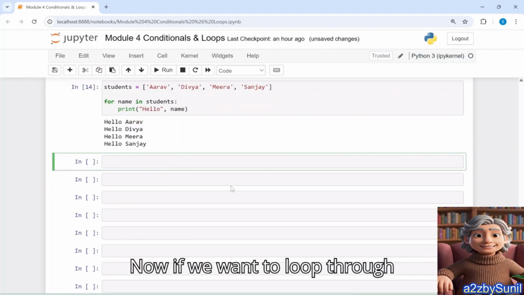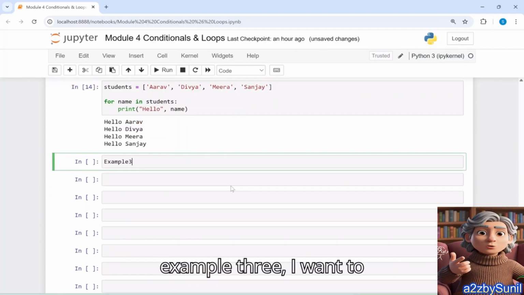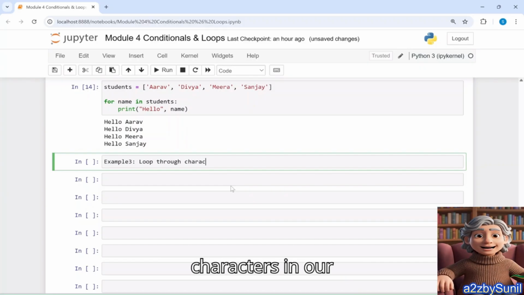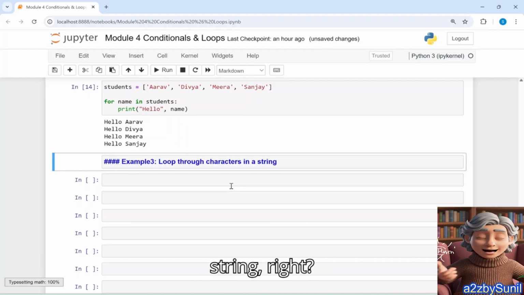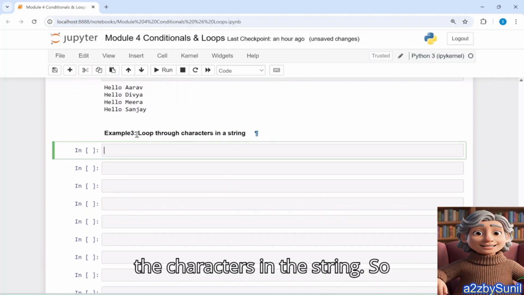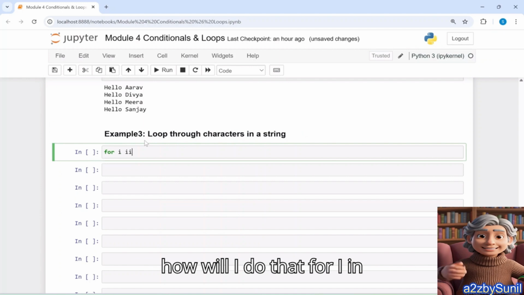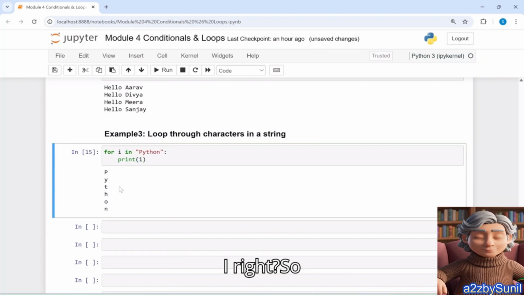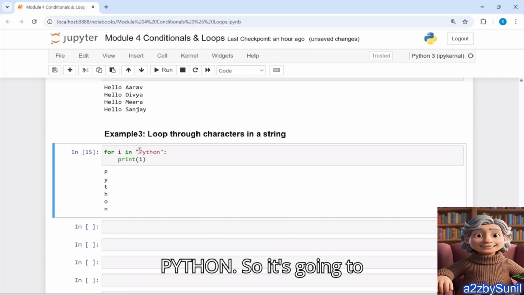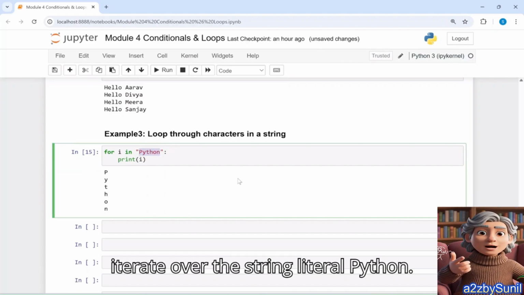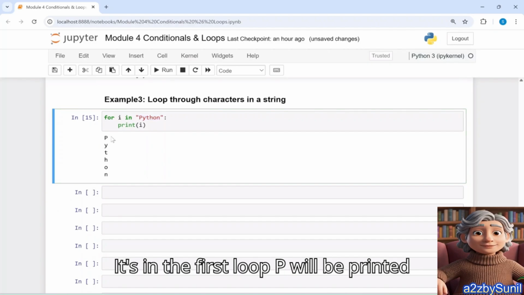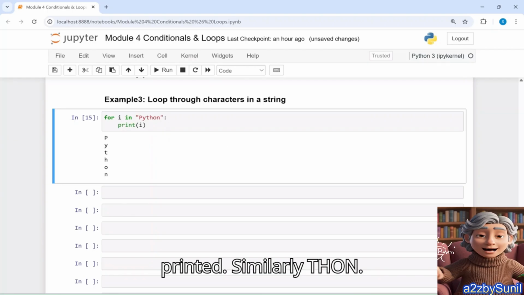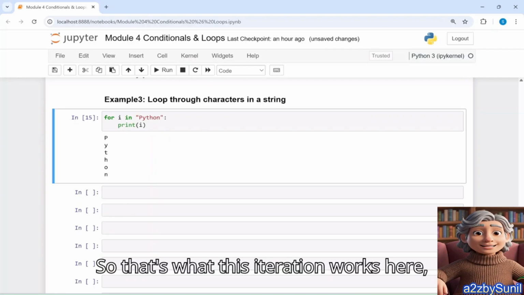Now example 3, I want to loop through characters in a string. If I want to loop through all the characters in a string, how will I do that? For i in "Python", print i. So it's going to iterate over the string literal Python. In the first loop, P will be printed. In the second, Y will be printed. Third, T will be printed. Similarly, H, O, N. So that's how this iteration works here.